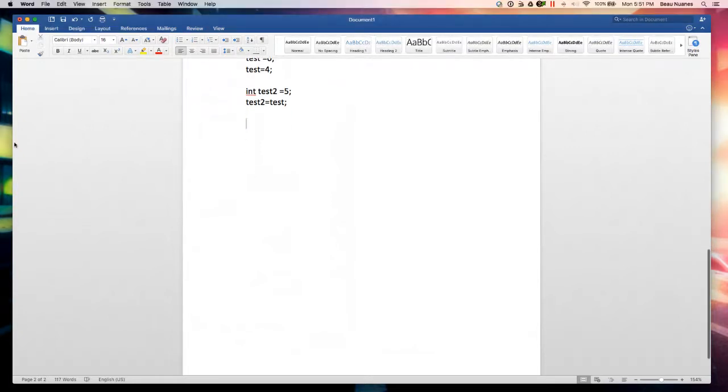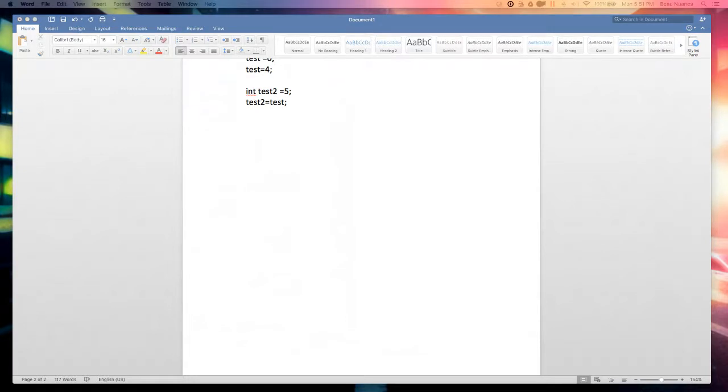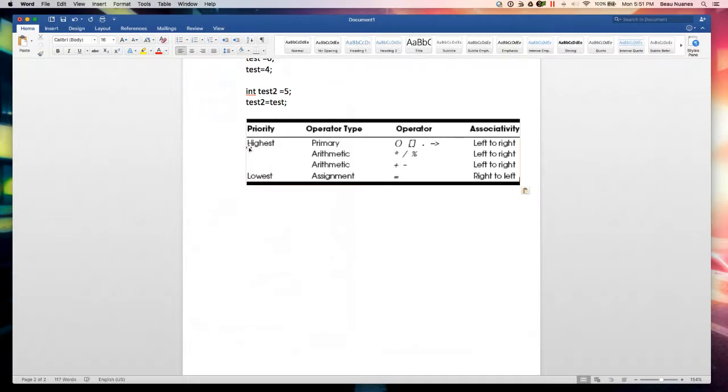So now, with our arithmetic operators, we also have an order of operations, just like you would have in regular math, right? This table summarizes that order of operations. So we have our primary operators, which are basically these things here: the open and close parentheses, square brackets, dot, and the arrow. The one thing that we're going to use right now out of this whole list is just the open and close parentheses, just like you would do in math, to organize things and do what's inside of the parentheses first.